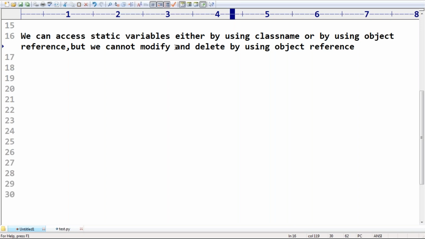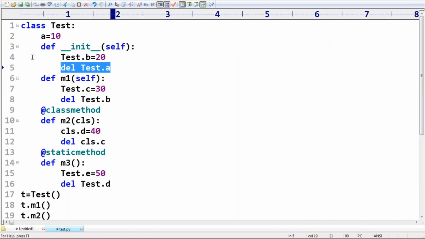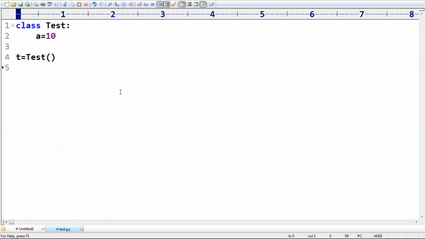If I'm trying to modify the value by using object reference, what will happen? Just observe. T is equal to Test. Now, sir, T dot A is equal to 888. I'm taking print of Test dot A. Can you please tell what output you are going to get? Sir, I'm trying to change the value of A by using object reference. What will happen?